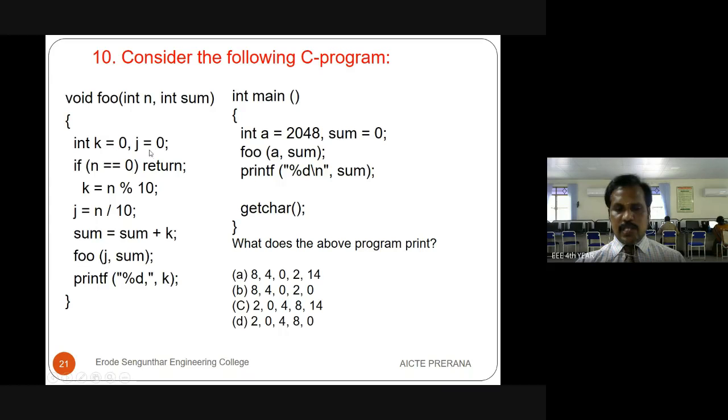Now k equal to 0, j equal to 0. If n equal to 0: the value stored here is 2048, so the condition is false. Move on to the next statement. k equal to n modulo 10. 2048 modulo 10 gives 8, only the remainder. So 8 is the answer for k. j equal to n divided by 10 gives 204, the quotient value. The quotient is stored in j and the remainder in k. So k contains 8 and j contains 204.